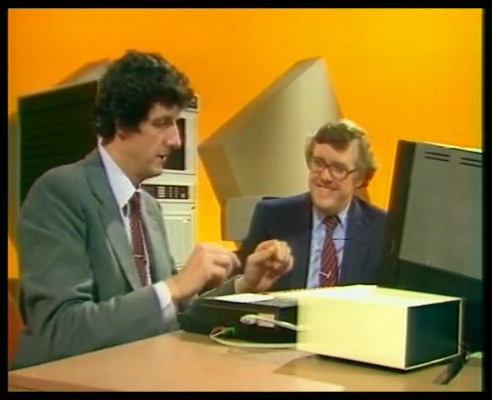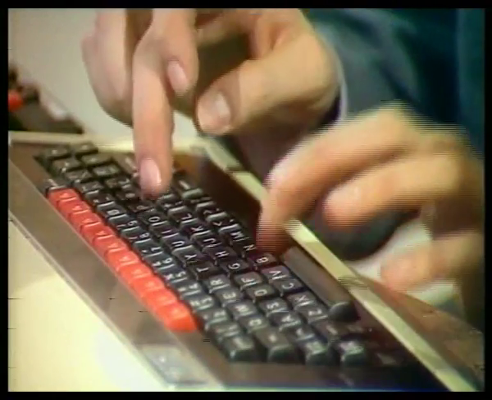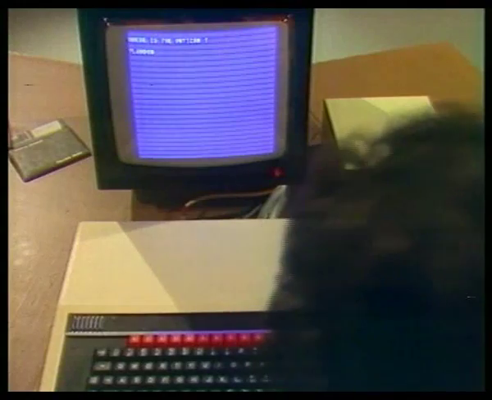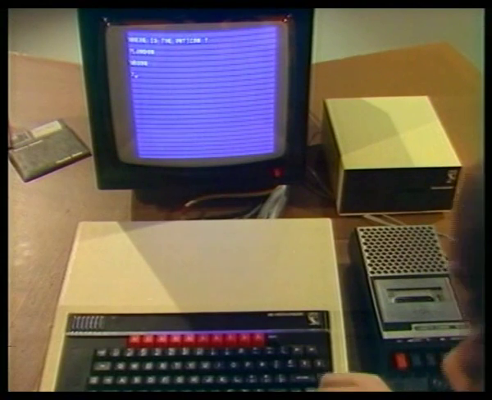Let's see if it works. So, run. Where is the Vatican? London. What do I do now? I mean, it hasn't responded. Return. Always return after the line. Wrong. Well, that works. That works, all right. Right, we'll run it again. Let's try the right answer. I hope I have got the right answer.